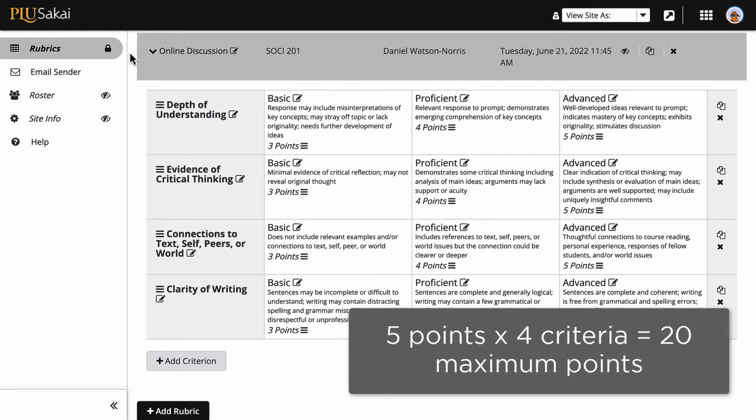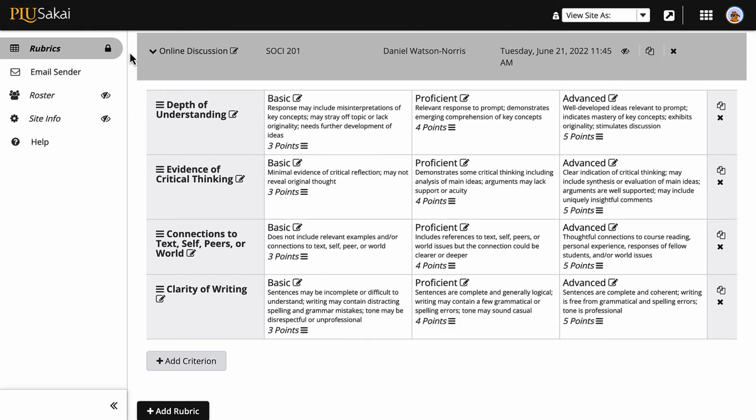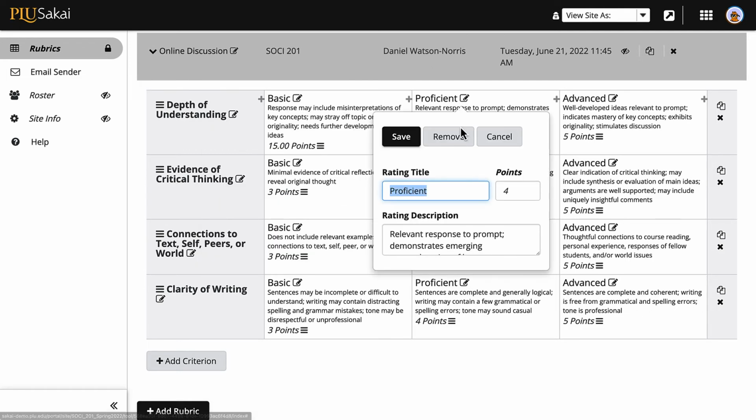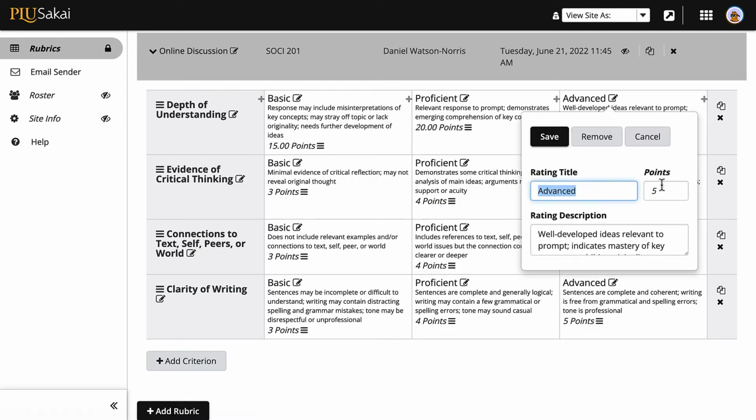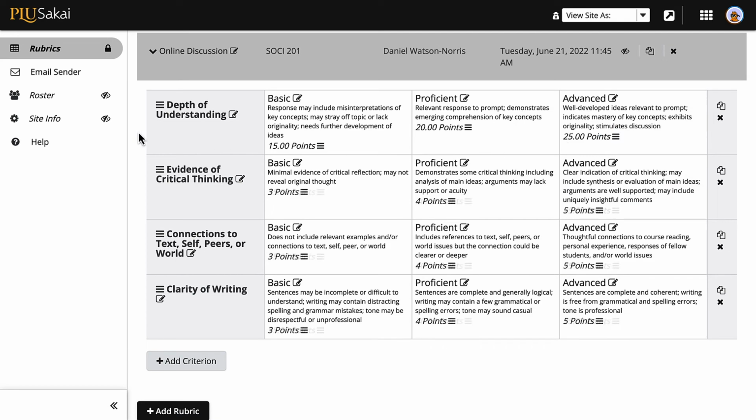Be aware that the point value for an activity and its associated rubric must match in order to avoid distorting student grades. For example, this rubric should only be used for grading a discussion activity that's worth 20 points. If it's used for an activity that's worth a different number of points, such as 100, the points for each criteria should be adjusted. The maximum points for the rubric should also be 100.